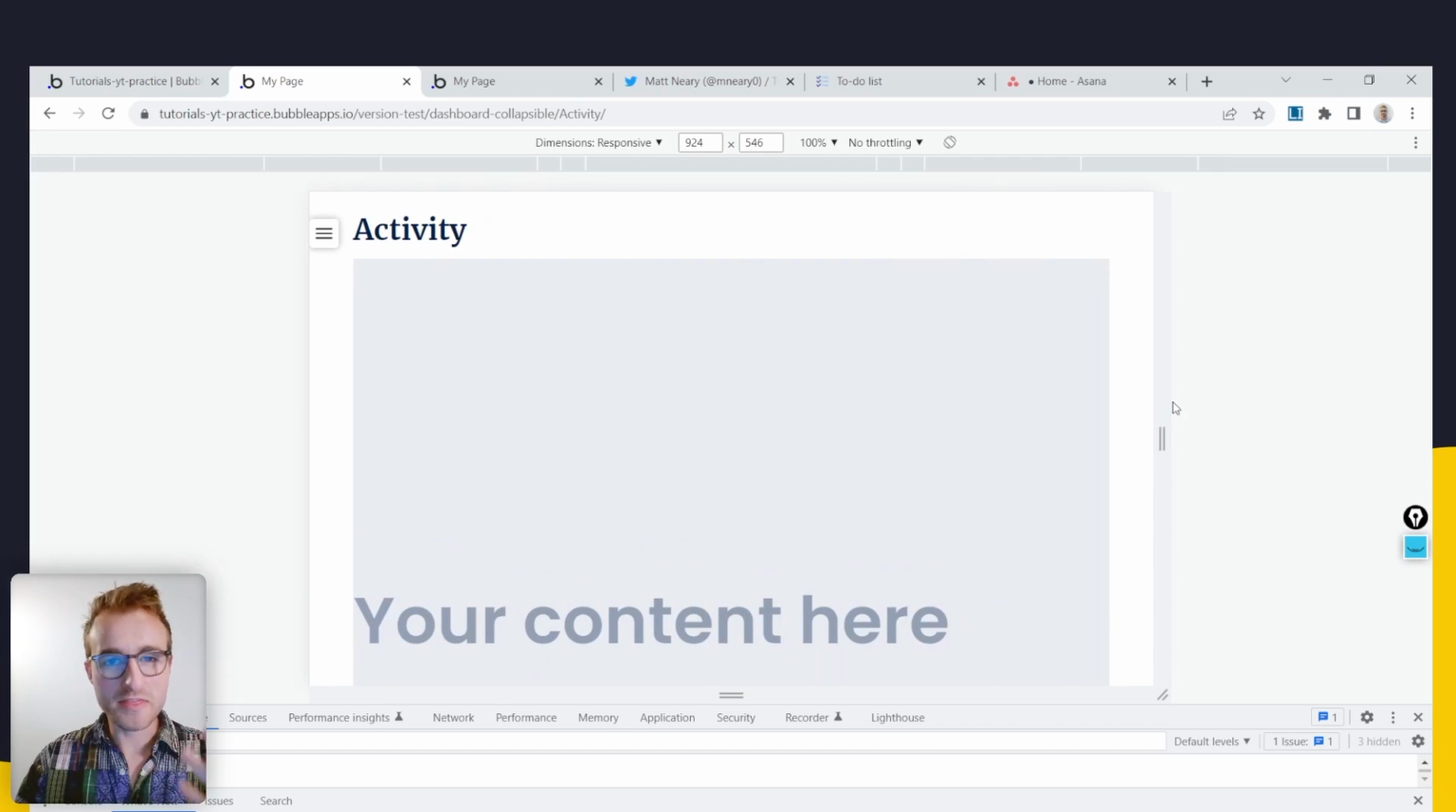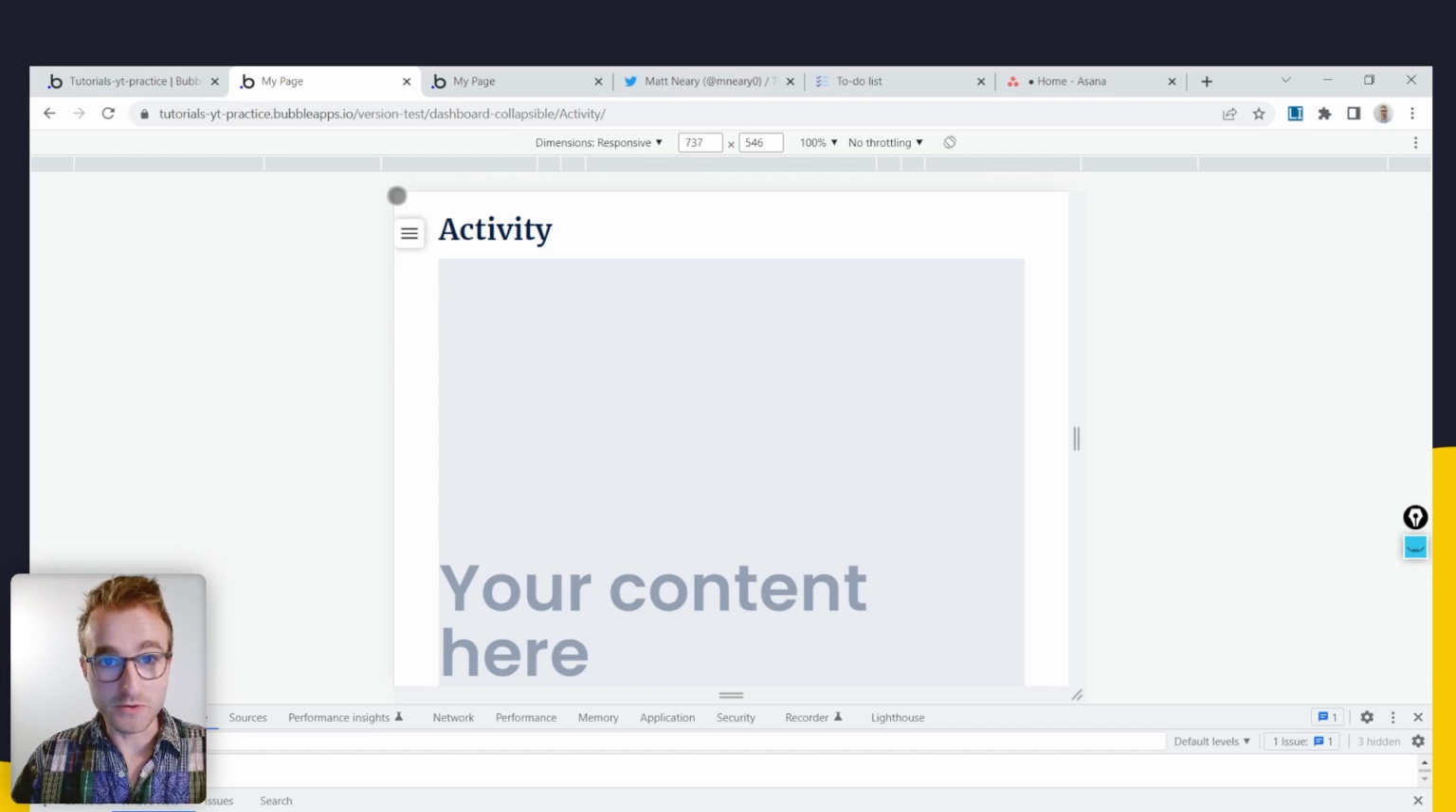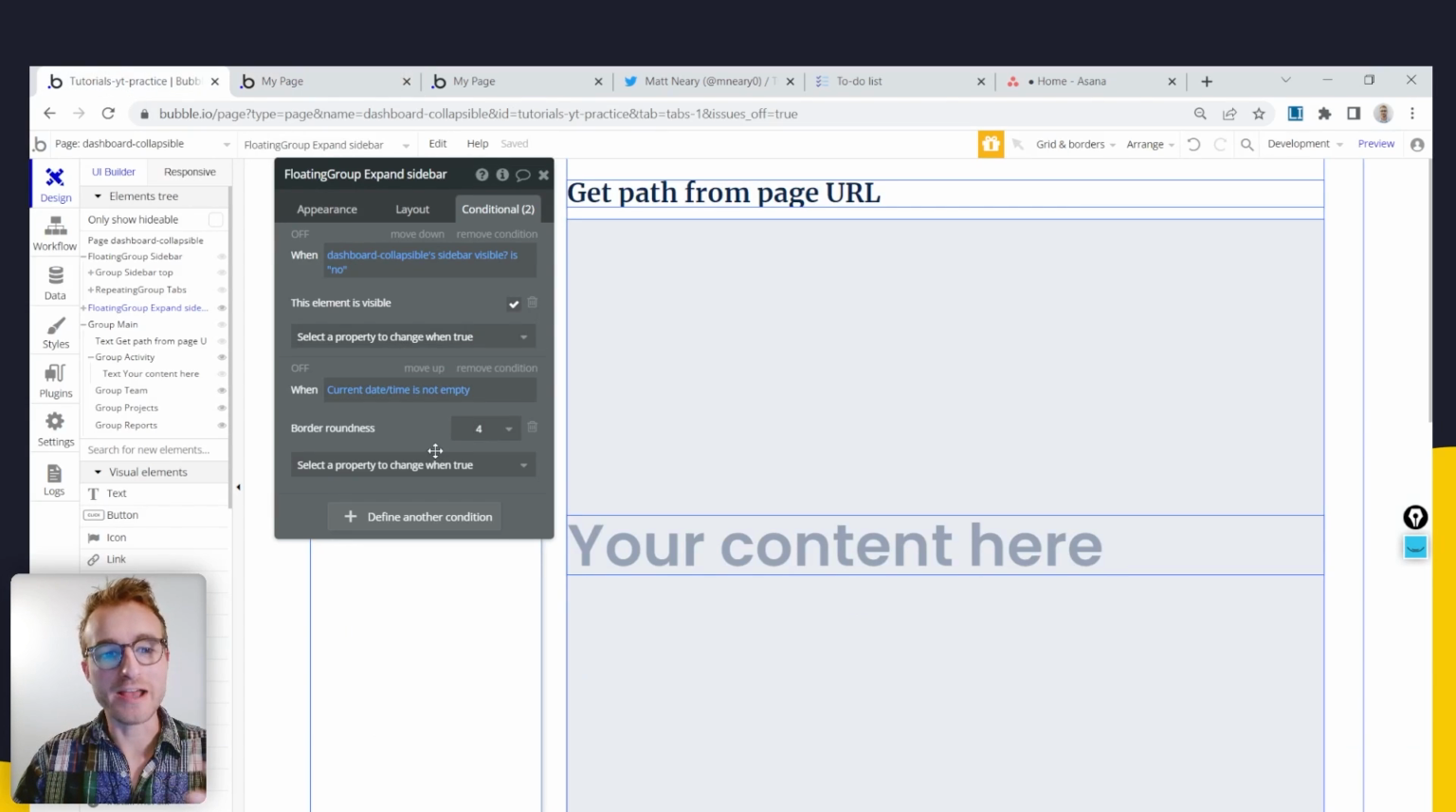page width changes. And by the way, I can see that I've got a rounded corner on each of the 4 sides where I might just want it to be on the top right and the bottom left.